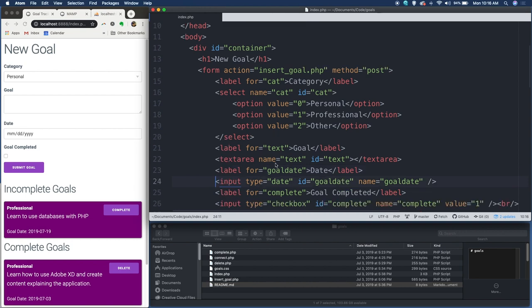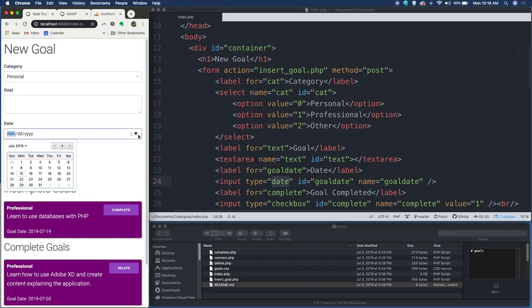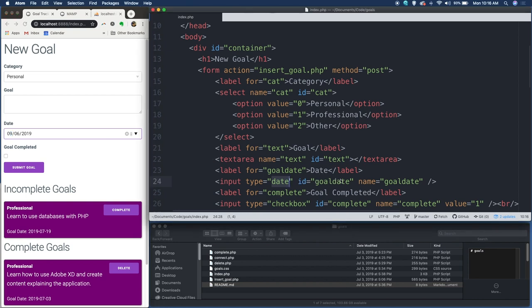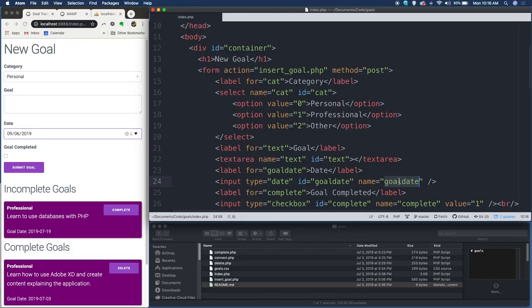And then we have input type equals date. And that's what gives us this nice calendar dropdown for the date. We've ID'd it as goal date and we've named it as goal date. These name attributes are important because the name attributes are what's going to label each of the individual data points when it's sent to the PHP to process.